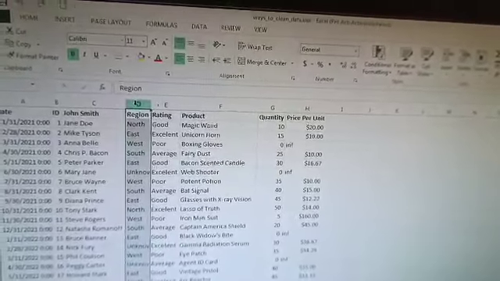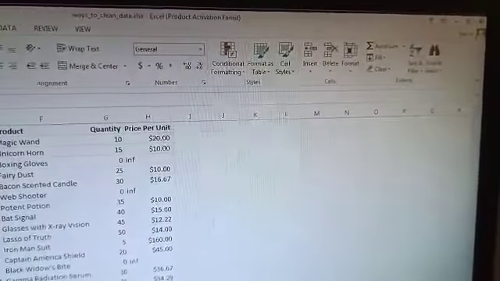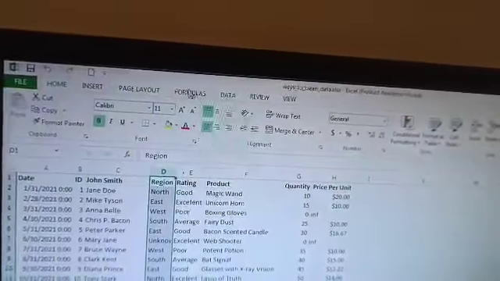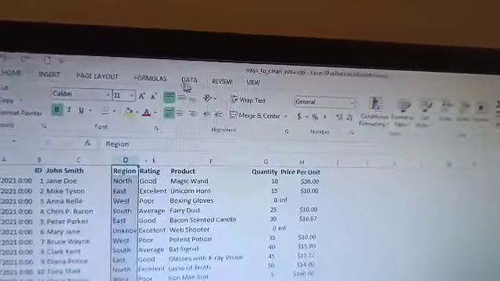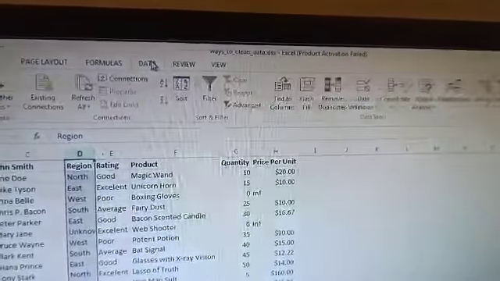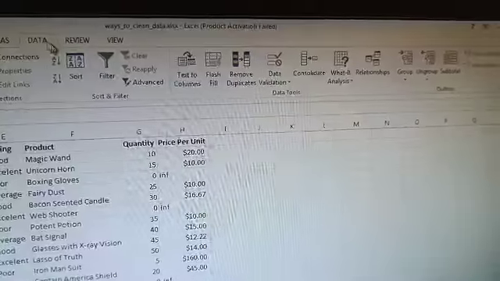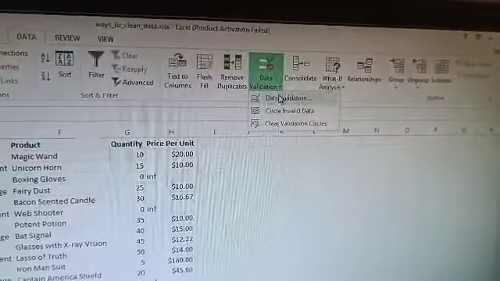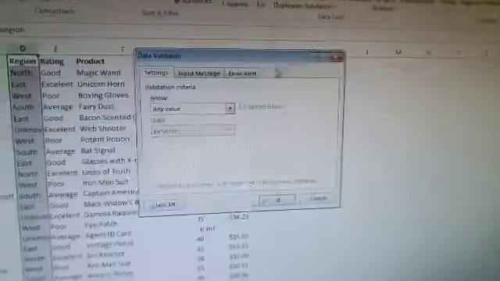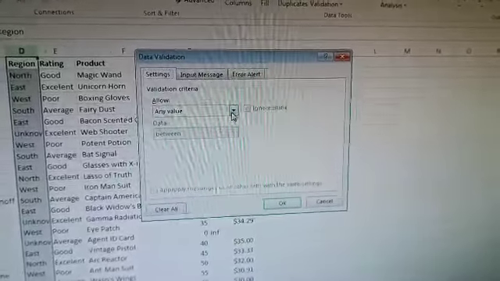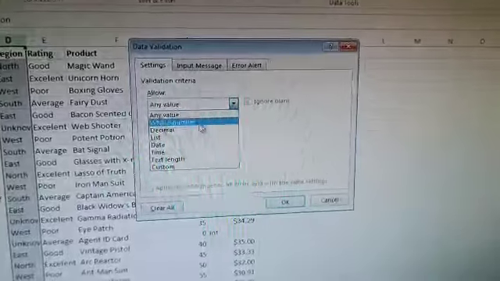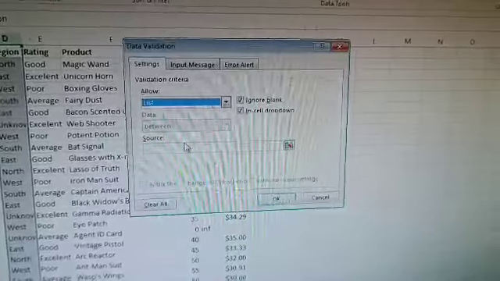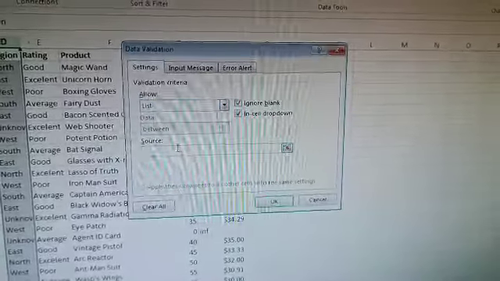Then I am going to go to the data tab over here: home, insert, page layout, formulas, data. This is the data tab. So I will select the data tab and go over to data validation. Now I'll click on data validation and I'll tell Excel I want a list, a drop down list. So I'll open up this place and select list. Now Excel is going to ask me the source of my list.